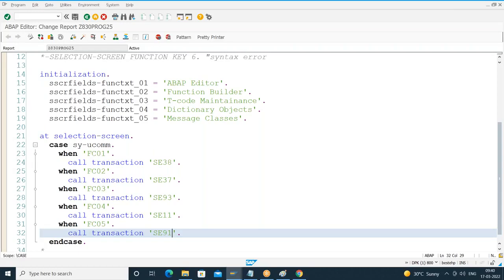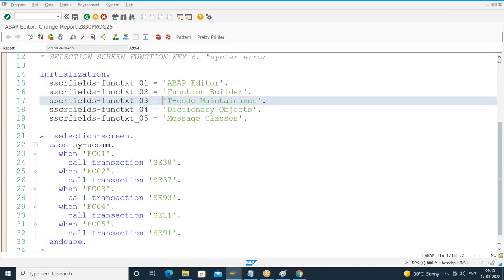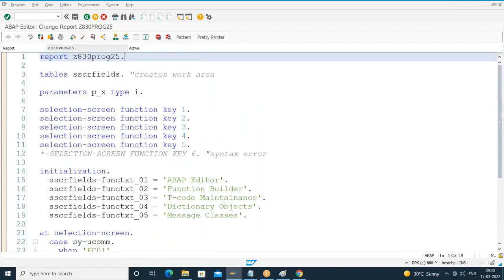Right. So what is the summary? How do we add the buttons on the selection screen application toolbar? By using the statement SELECTION-SCREEN FUNCTION KEY 1 to function key 5. Right. So how do we initialize the text for these buttons? These 5 buttons which we are adding on the selection screen application toolbar are represented by the fields function text underscore 01 to function text 05 of which structure? SSCRFIELDS. What is that SSCRFIELDS? It is a global structure. It is a dictionary structure given by SAP.